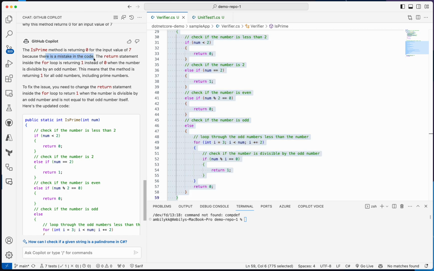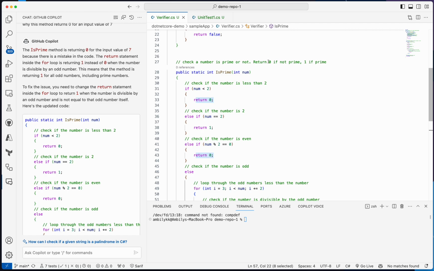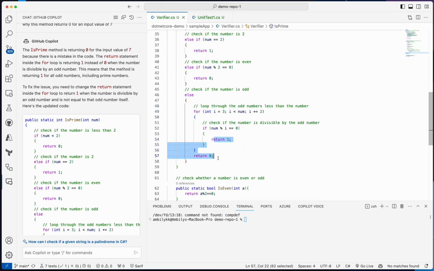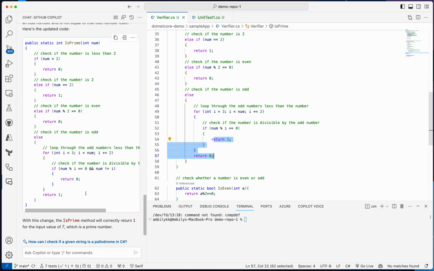Again, it's identified there is a mistake in the code. The return statement inside the for loop returns one instead of zero when the number is divisible by an odd number. So there is a change here also. It's returning one here, but it's supposed to return zero, and return one here. That is what I needed. When it is not prime, return zero. When it is prime, return one. So it's reversed the return statements here. So Copilot is trying to fix it.